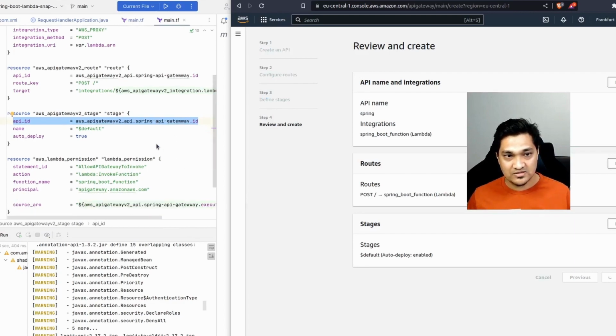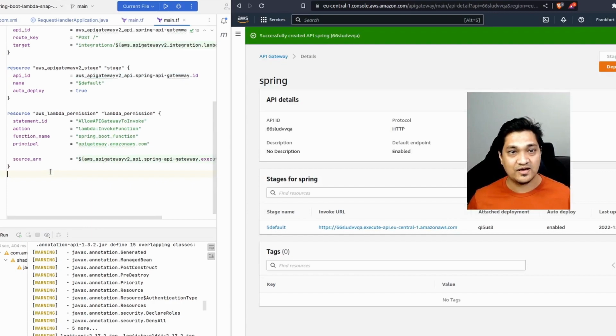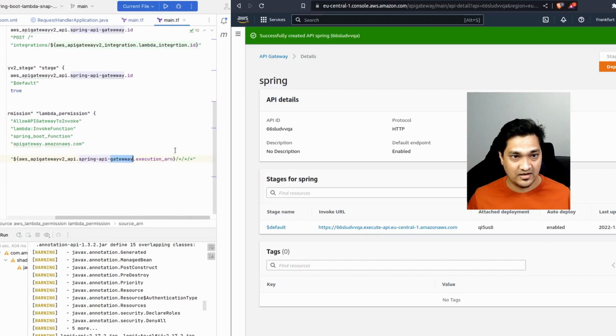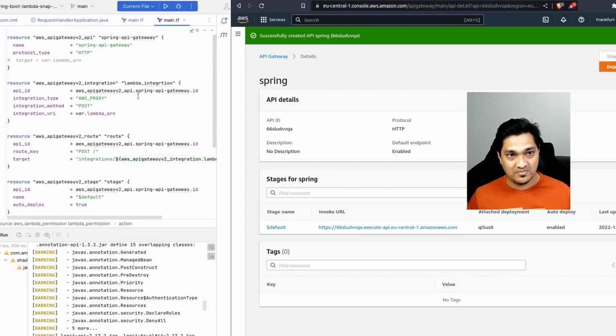Now along with this, you need to specify some permissions to the Lambda so that the API gateway can invoke that particular Lambda. So in Terraform here, I've specified this particular permission here, which actually takes the Lambda execution ARN and then allows the Lambda function, that is a Spring Boot function, and allows an invoke permission access to this particular API gateway. So now this can be also created using Terraform, like the way I have explained it here.